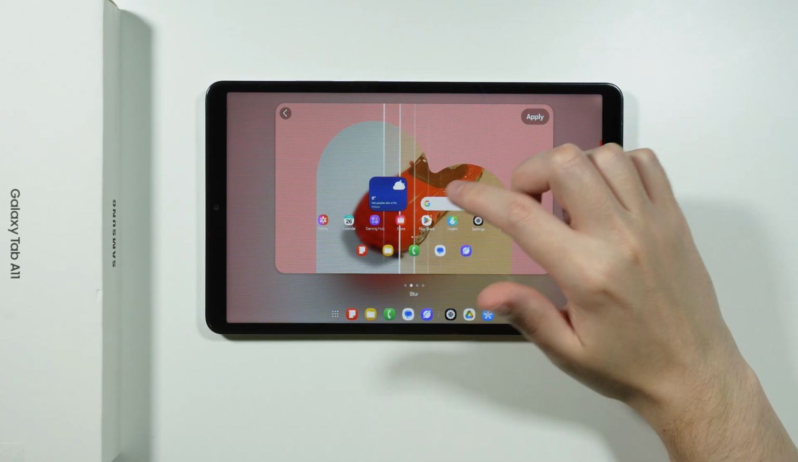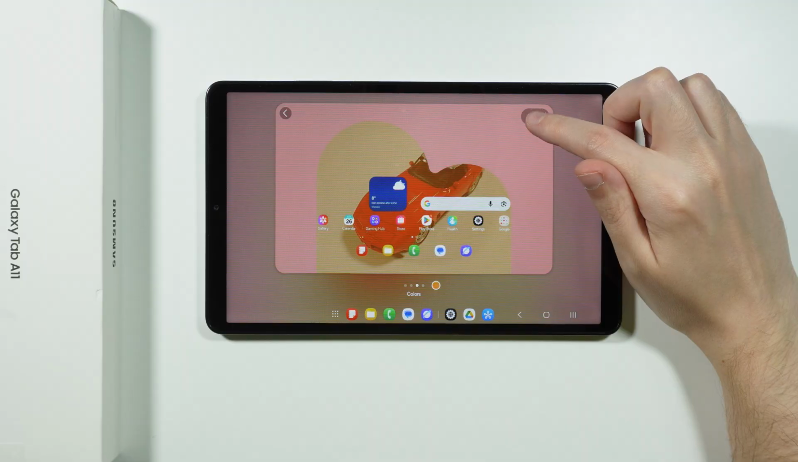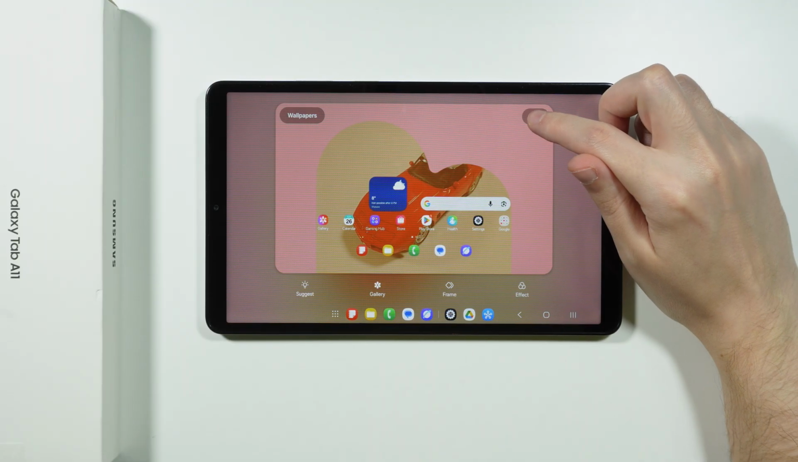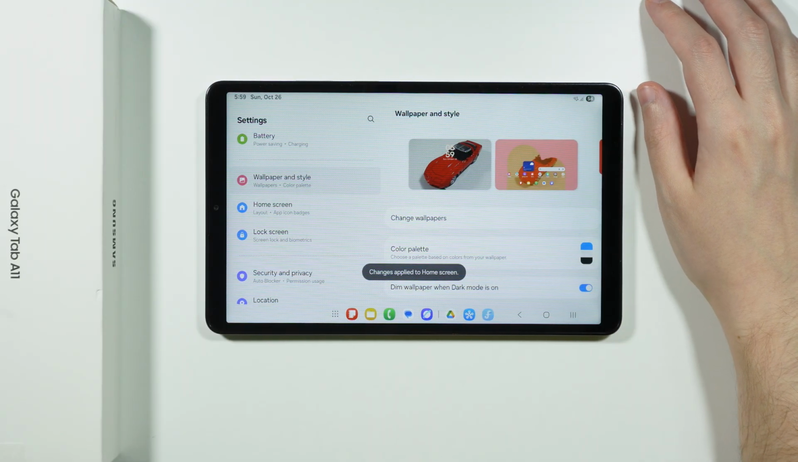And once you are done with all of these changes, then we can tap on apply in the upper right corner and then done. And that's pretty much it.